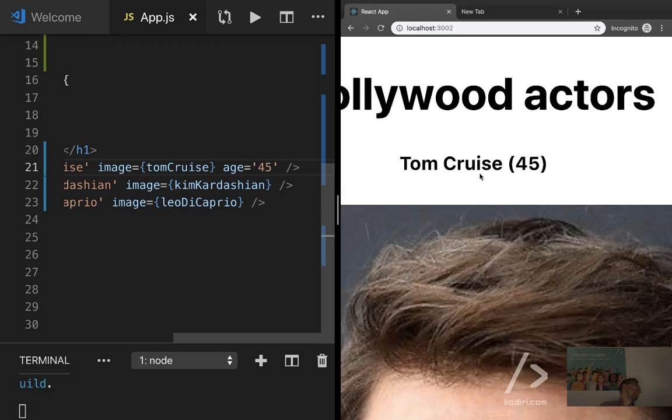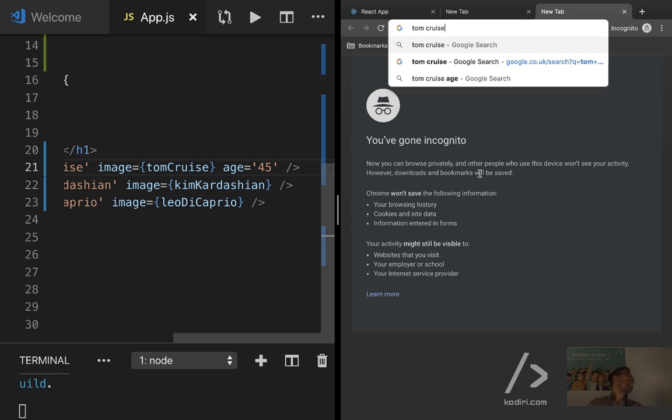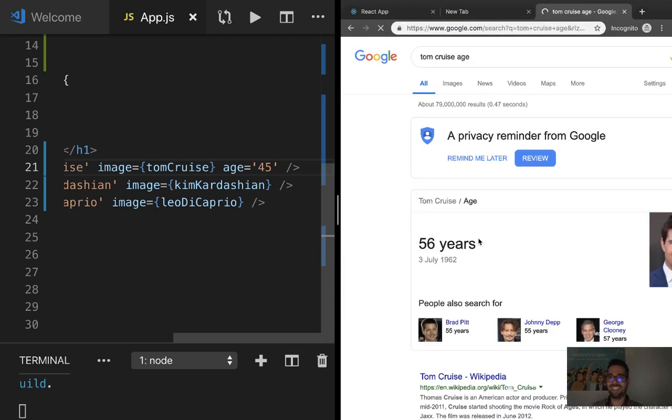Is Tom Cruise 45? Probably not. How old is he? Any betting? Higher. It's high, I think we all agree on that. 57. How old? 87. Oh, God. Right. 56, yeah? You Google it.